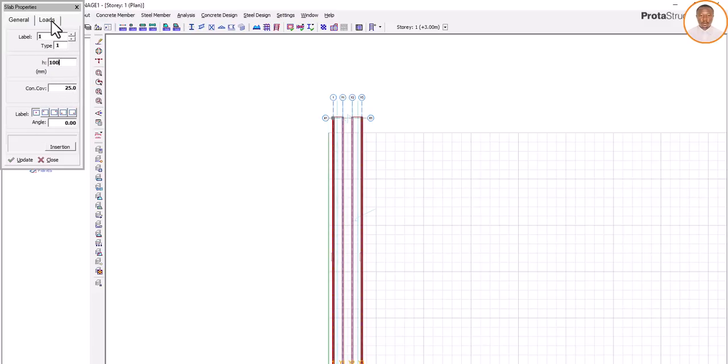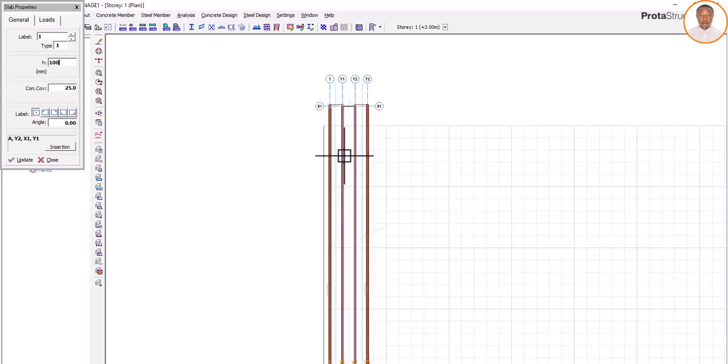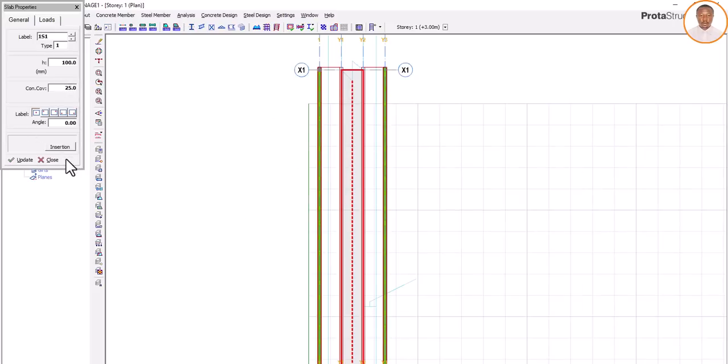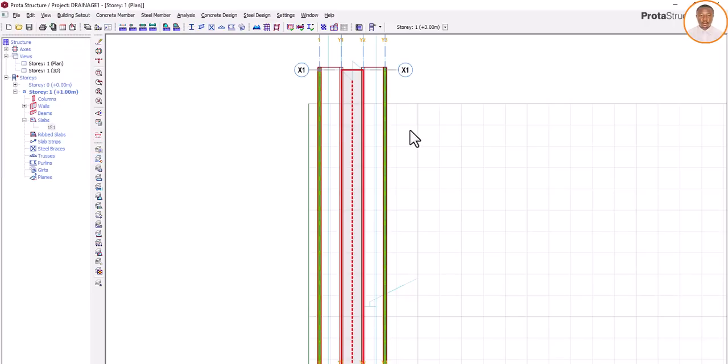So now, what's my loading? Okay, that's when it comes to design. So now, let's put it first. That's what we are doing. How to model, not yet loading. So now I insert it here and click on close. Close. What's wrong? Close, yes. So I haven't done this.